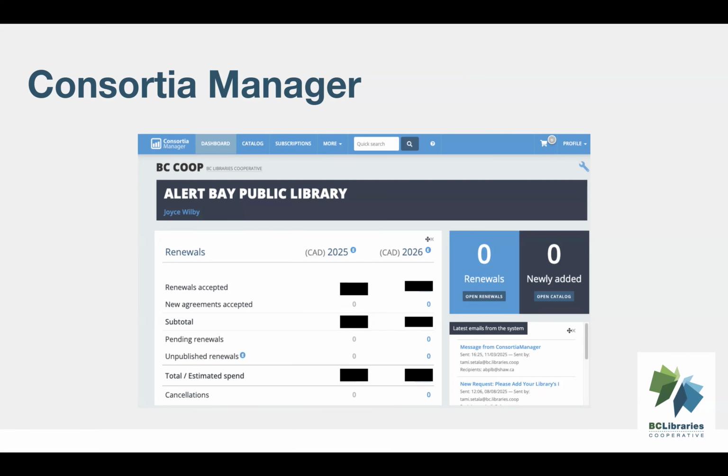Also, if you'll excuse me for using screenshots instead of doing a live demo, we don't have a Consortia Manager test account and I want to respect all the libraries' privacy. So I'm using Alert Bay's account here as an example. You'll note we have a few totals redacted just for privacy purposes. So when you log in, this is what you'll see. It'll be your dashboard, which is specific to your institution. And this will have a record of all the products you have currently licensed or have licensed in the past.